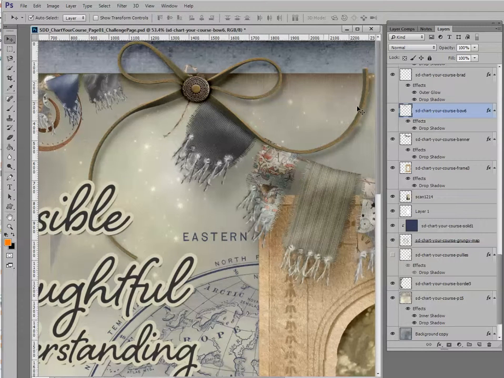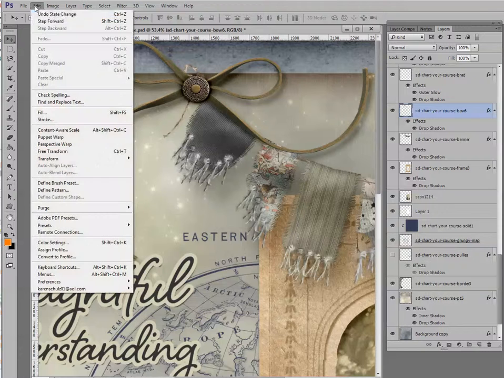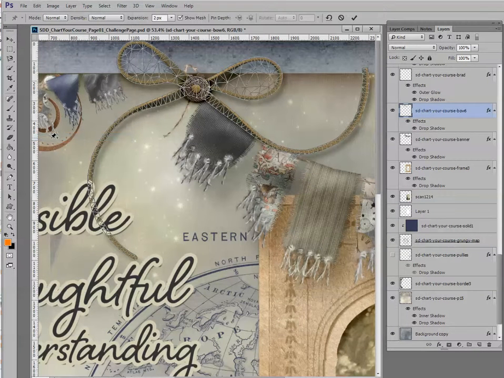I have clicked on the bow to make it active. Come over to Edit, Puppet Warp, and when we do that, Adobe places this mesh over the bow. You also see that my cursor changed to a little push pin, and I'm going to just click with my mouse and drop those push pins wherever I want that bow to remain stationary. And that looks good. Now what I'd like to do is move the tail of this over just a little bit. So I will click here, and before I release my mouse, I'm just going to drag it over just a tad.